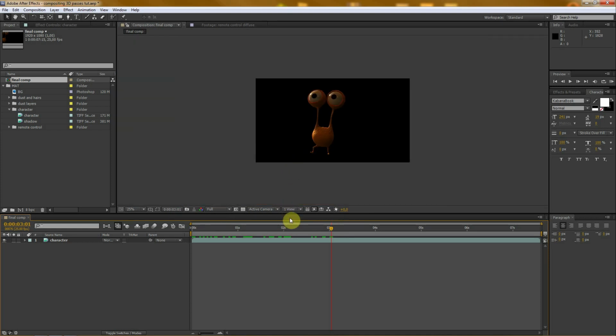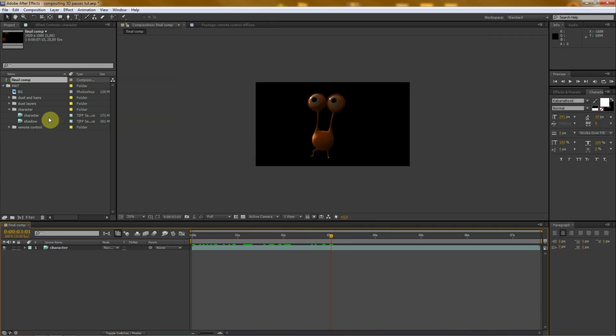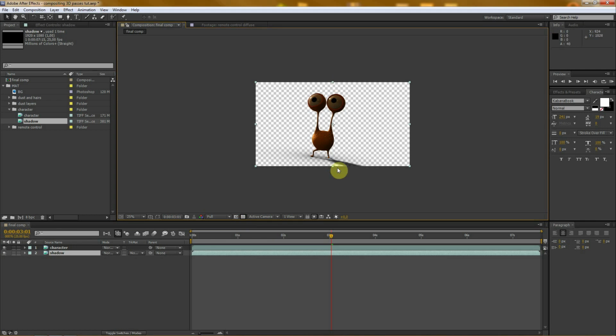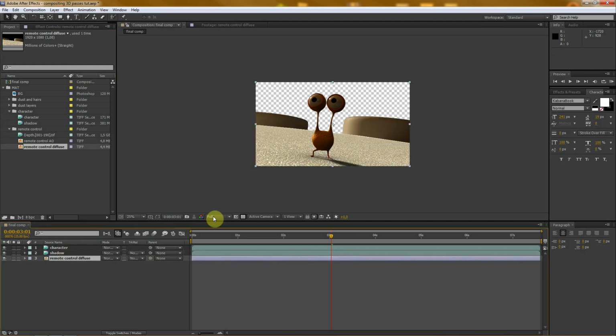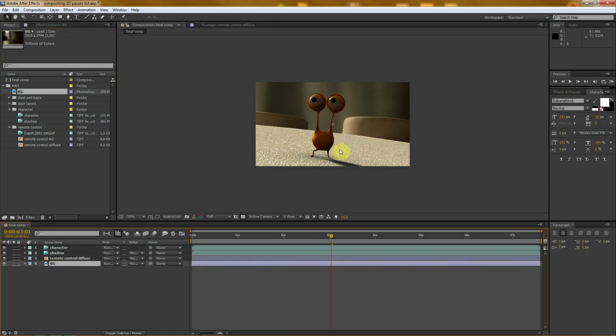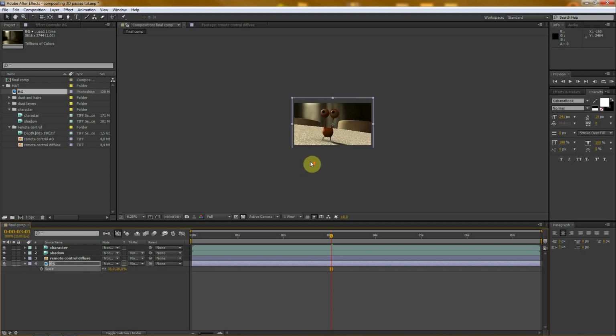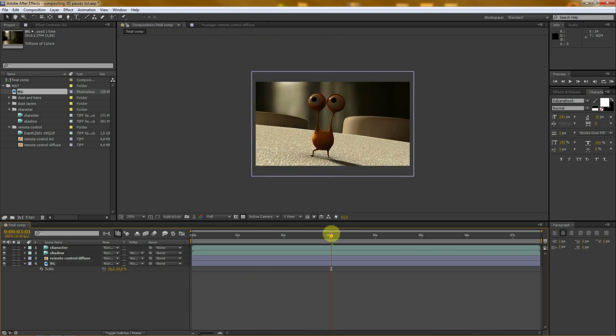So this is our animation, and now it's very simple. I just need to drop a shadow beneath this. So as you can see now, the character has a shadow. Then I have this remote control, and I have some background which I will use and probably scale down. And that's it, we have the compositing.